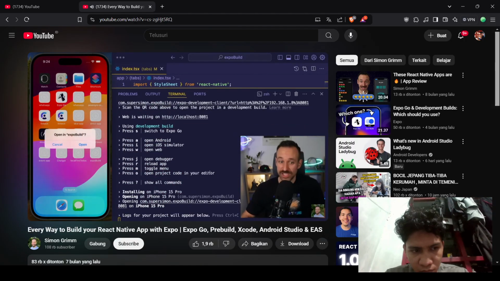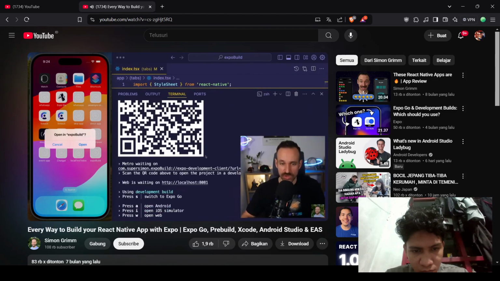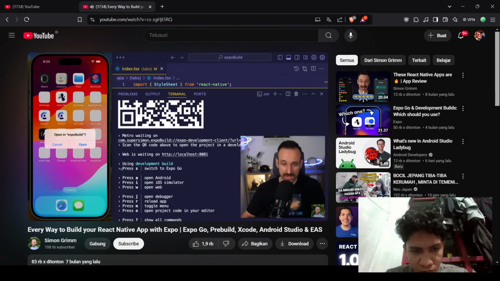Alright, so the build finished and we see kind of the same output. It looks like we're still using the Expo Go application, but notice the difference. We are now using a development build. So this is an important term. And there you can actually still switch to the Expo Go app by pressing S.